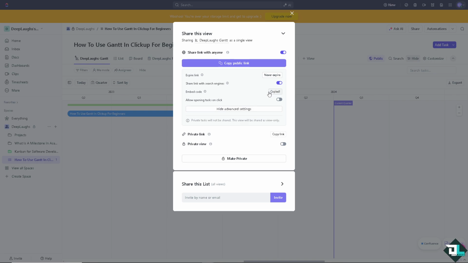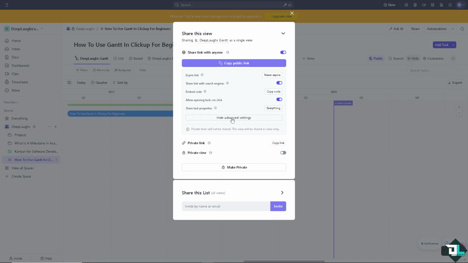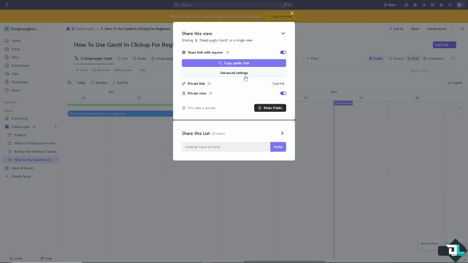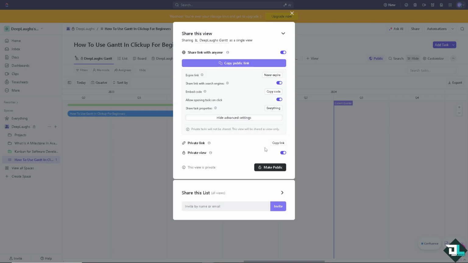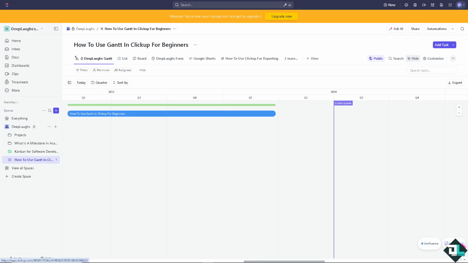You can embed code, copy code, and embed it to your specific website. And if you wanted, you can allow opening tasks on Clickup. You can also hide the advanced setting or make it private. But in terms of that, you have all of these options for you to explore. You can share this link and you can invite by name or email. This is very good if you have team members working in this specific Gantt. And after doing so, all you have to do is click on save.